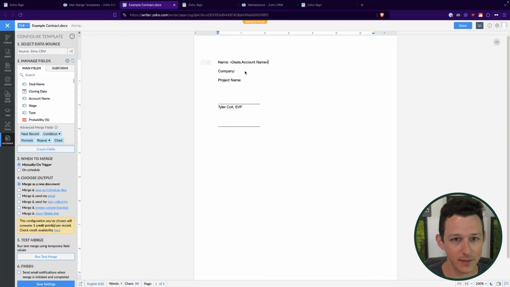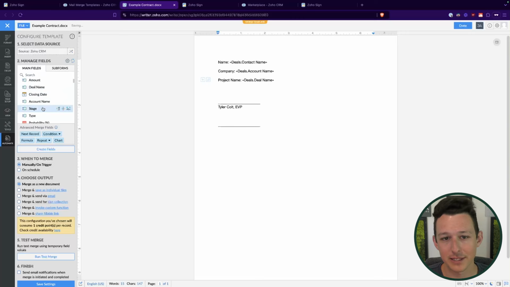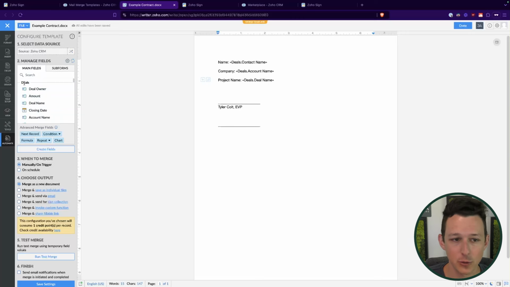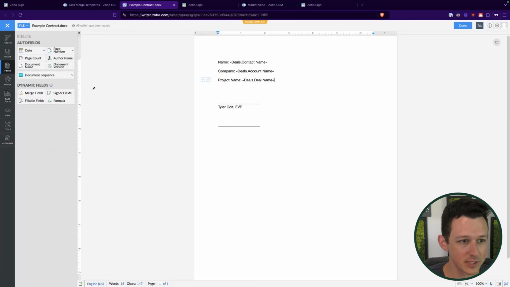I can pull in things like our account name, put that down below, and our contact name, just because we always want to pull that into our doc. I'll also go ahead and just map in our deal name, just pulling under this automate section. And these are all just going to pull fields from whichever module you had selected as the baseline module for this merge.